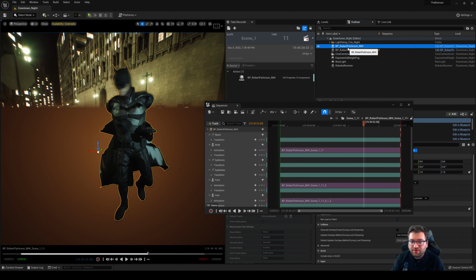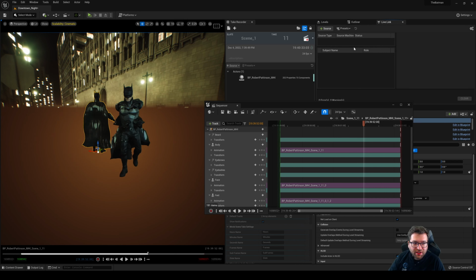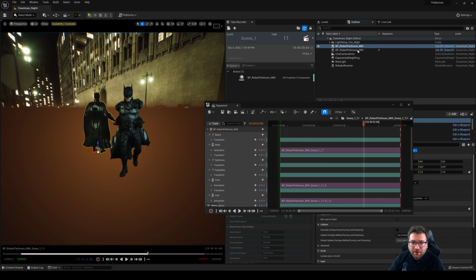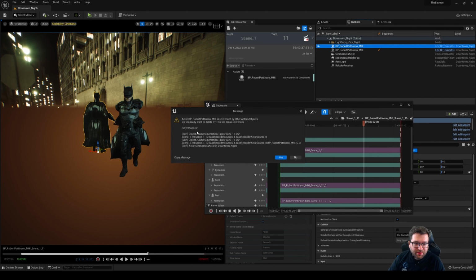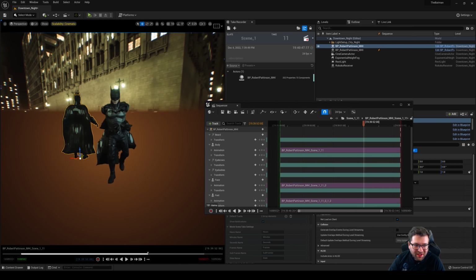So I could get rid of the one that is coming in from the live link. I can disable the live link and maybe just delete that actor from the scene, and it's going to be like, hey, all this stuff is going to be broken. You sure you want to do this? I'm going to go ahead and hit no, just because if this disconnects, it's going to be annoying.